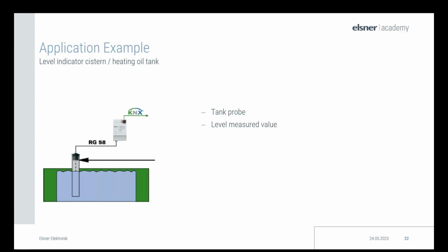What we need for this: the tank probe level measured value, 0 to 100%, the setting in the application of the Cala IL, the Cala KNX IL, the conversion setting, and finally only the setting of the signal color needs to be done, and we're basically done with this application example.